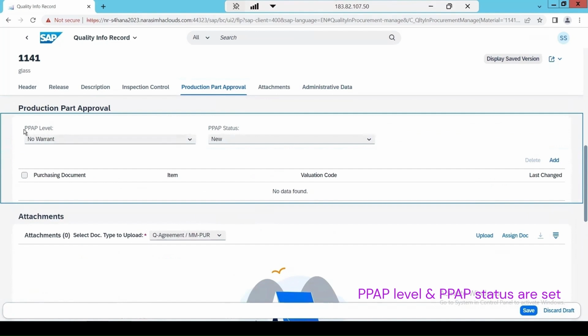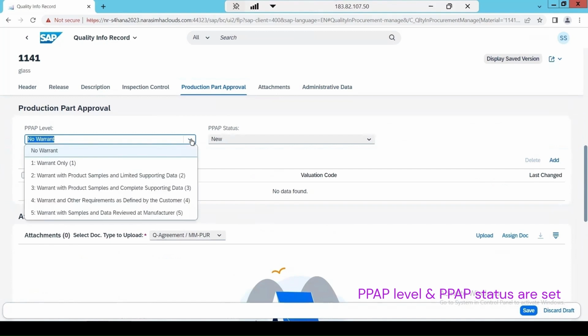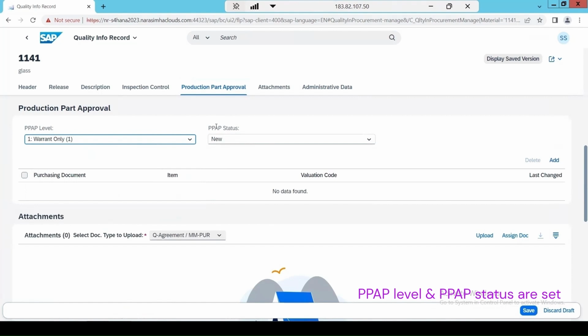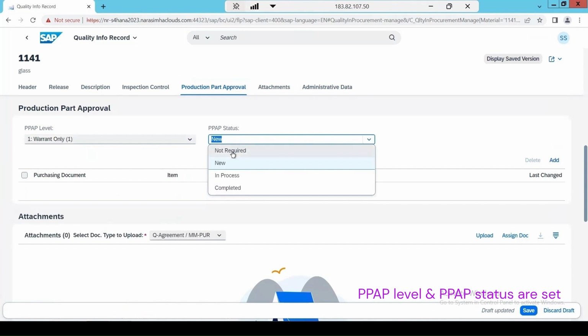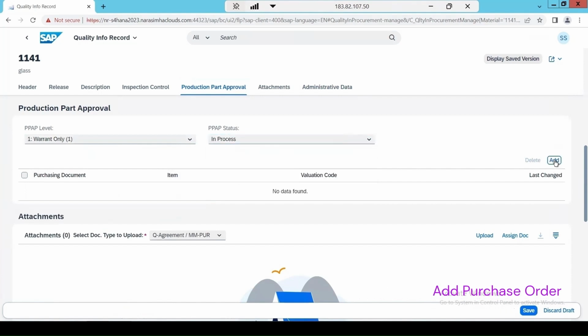In the PPAP level, as per the requirement, you will be selecting which one you want to use out of these options. Okay, let me select, say, warranty only one. And here now it is in editable mode, PPAP status. Just now you saw that it was previously not required was selected. Let me select, say, in process in this. Then you will click on add.